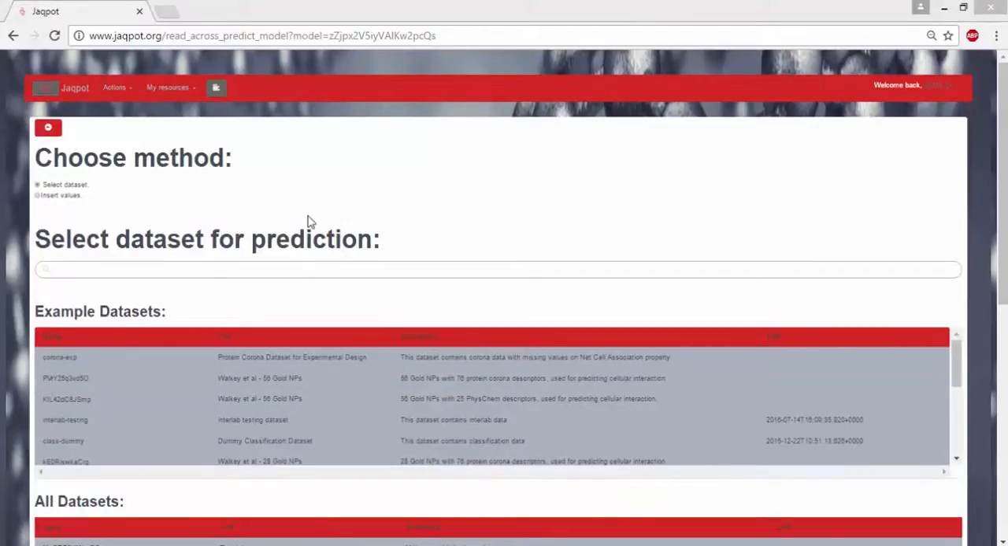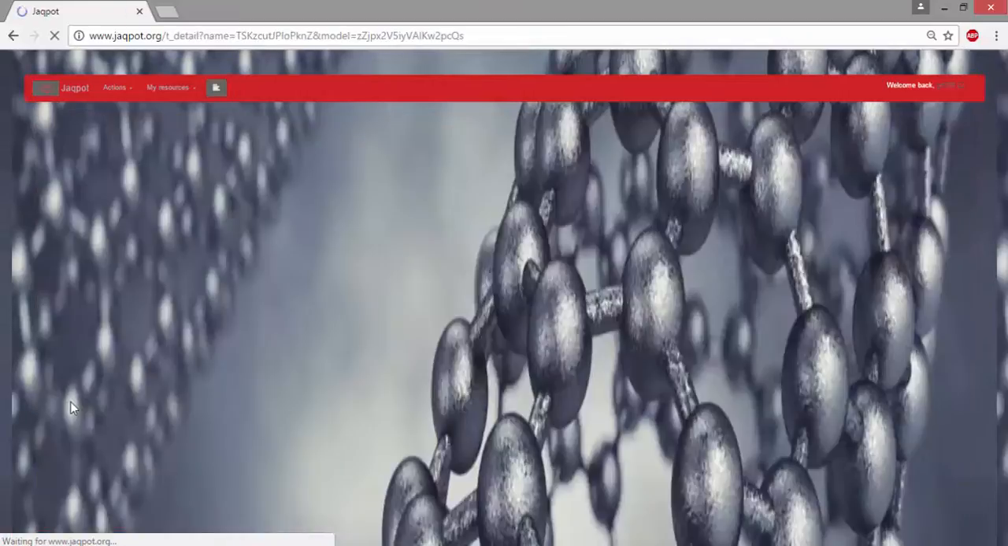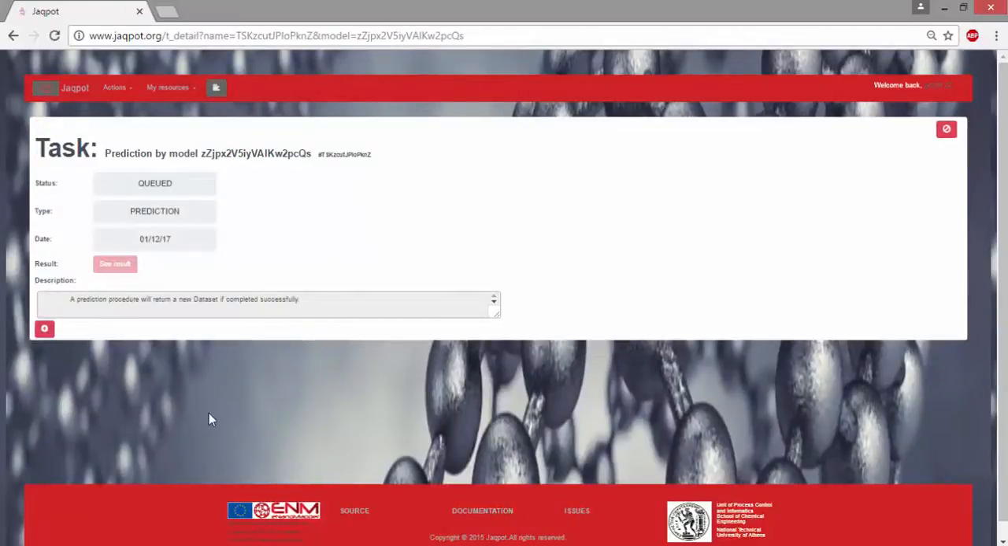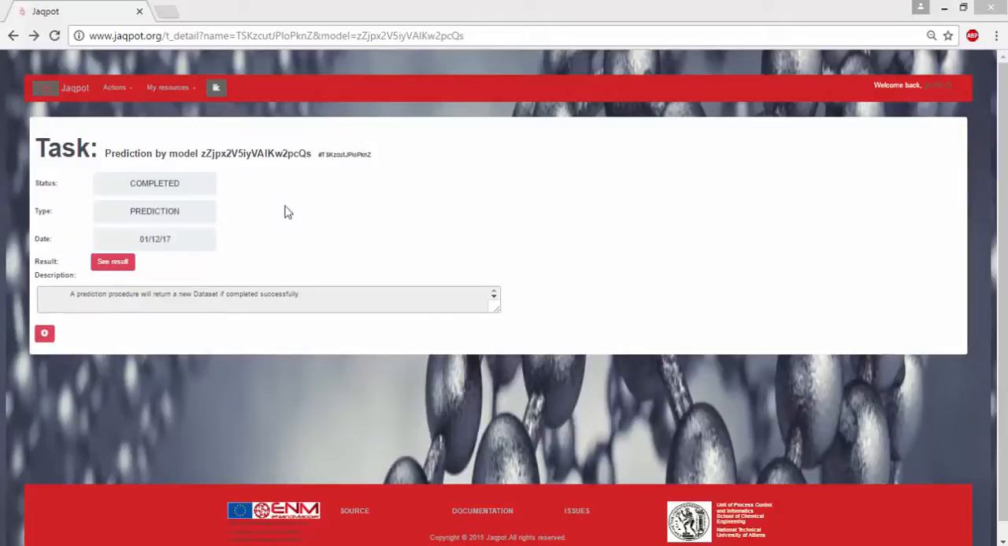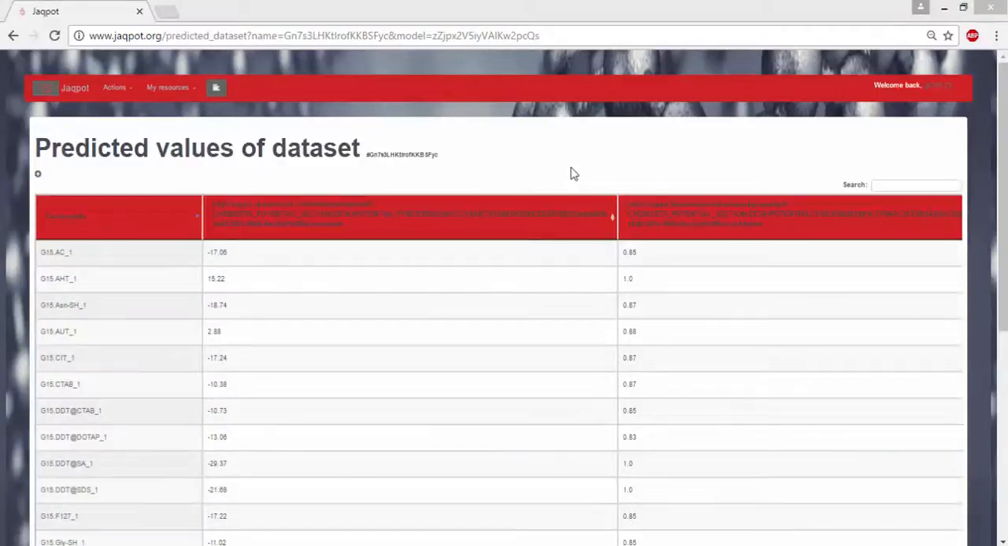Finally, users may select a dataset for prediction. Please make sure that the dataset selected is compatible to the training set. Once completed, users may view the predictions by clicking on See Result. The prediction dataset contains the prediction feature and the confidence level. The nearest to 1, the better.